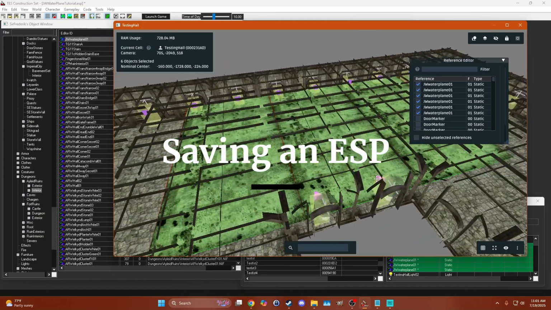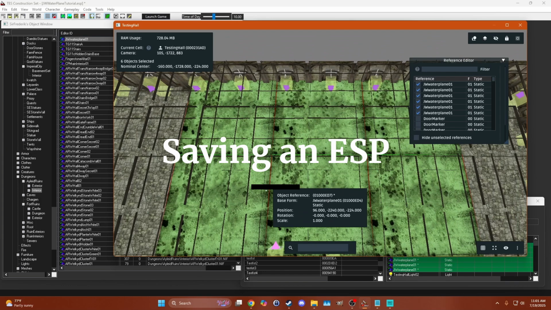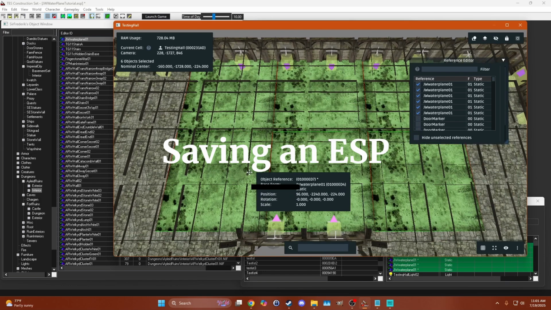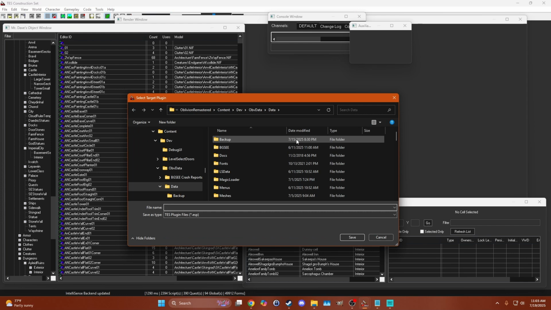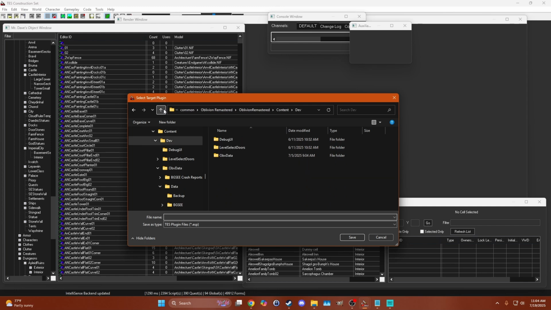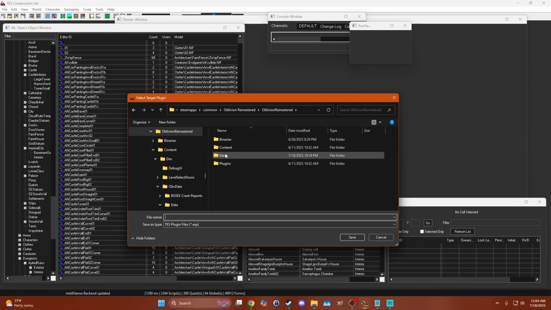Step 3. Saving the ESP. When saving a new ESP, we have to save it in a different directory than the data directory where it belongs. Click Save, then click Save ESP. Then navigate to the second Oblivion Remastered folder. I have a data folder already there. If this is the first time you are doing this, you won't.